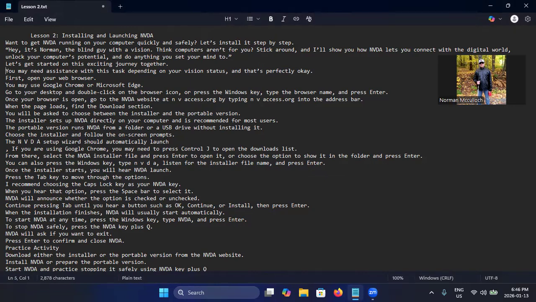You may need assistance with this task depending on your vision status, and that's perfectly okay. First, open your web browser. You may use Google Chrome or Microsoft Edge. Go to your desktop and double-click on the browser icon, or press the Windows key, type the browser name, and press Enter.